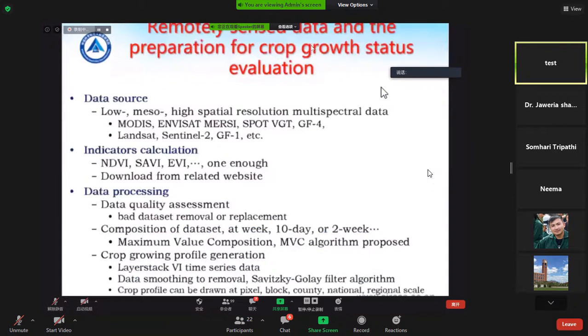Okay, let's consider how to evaluate crop growth status using remote sensing data. We use multiple remote sensing data sources such as MODIS and Sentinel-2, and the indicator we use is mainly NDVI or EVI or others. We just select one of them which is suitable for the region that you are interested in.